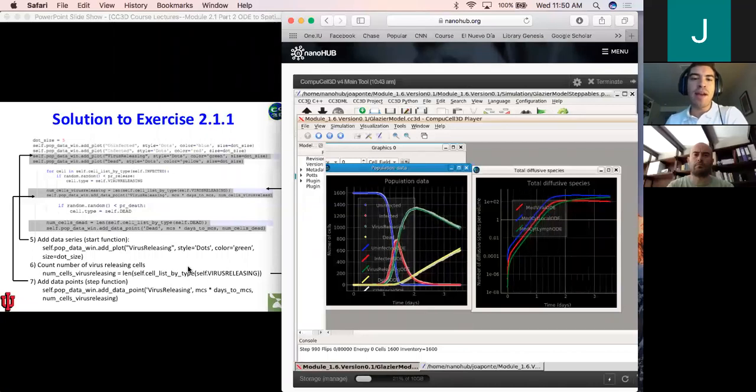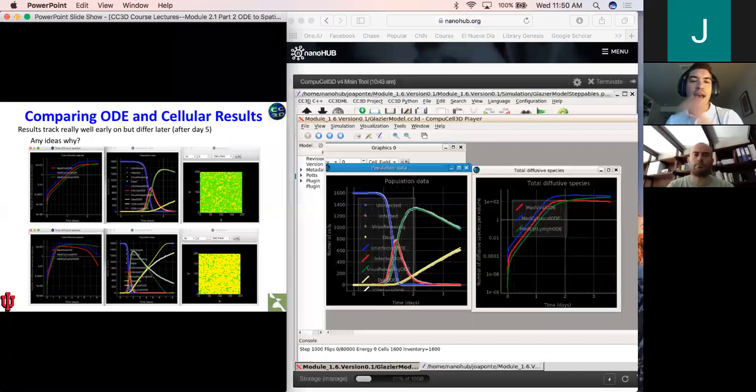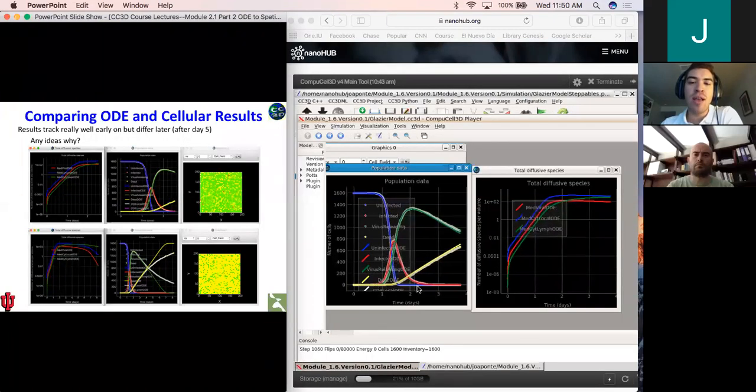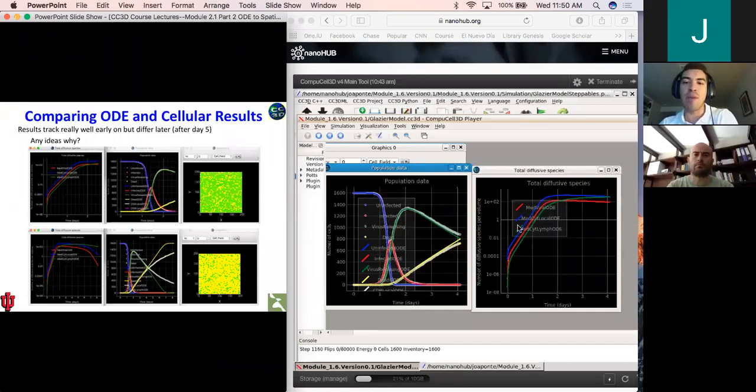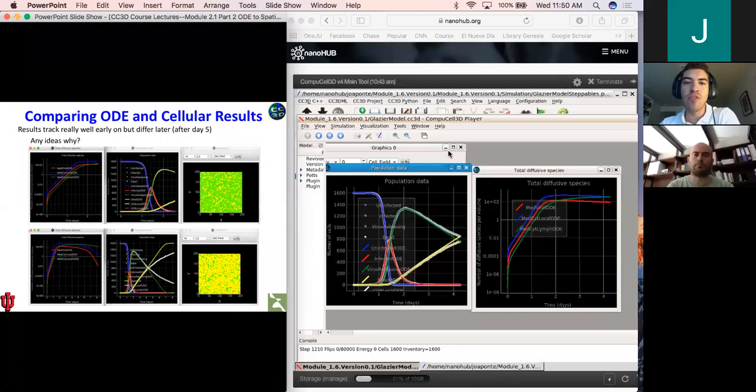Okay, so while that runs in the background, what's gonna happen next is, if we let the simulation run for some time, at some point the OD and the cellular model will not track anymore. I want to see if anyone has a guess of why that is happening. Why does it stop tracking pretty much after day 4? If you have a guess, feel free to send it over on the chat.